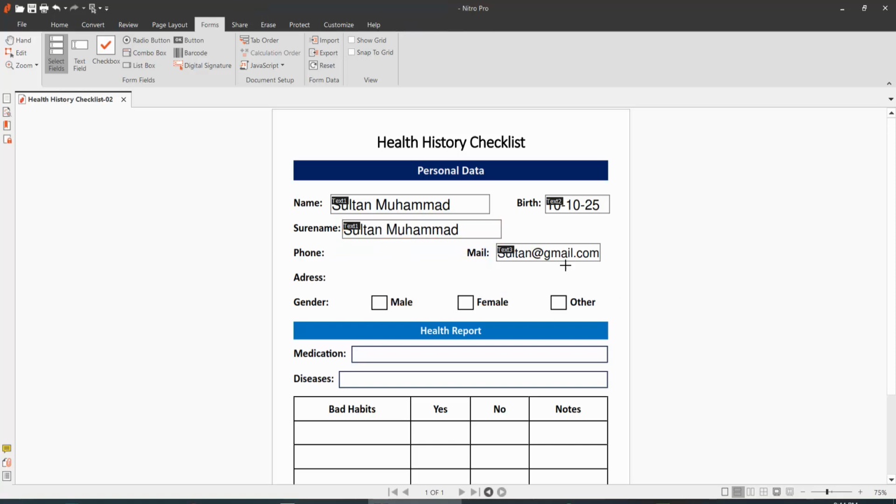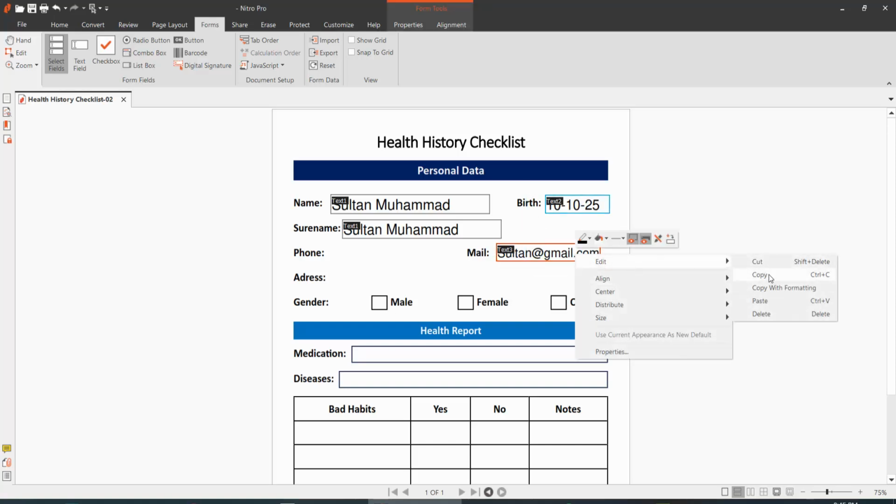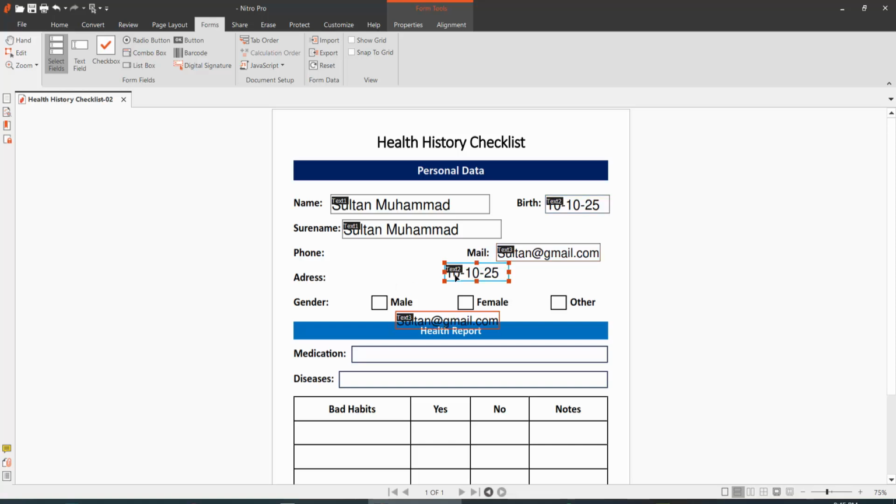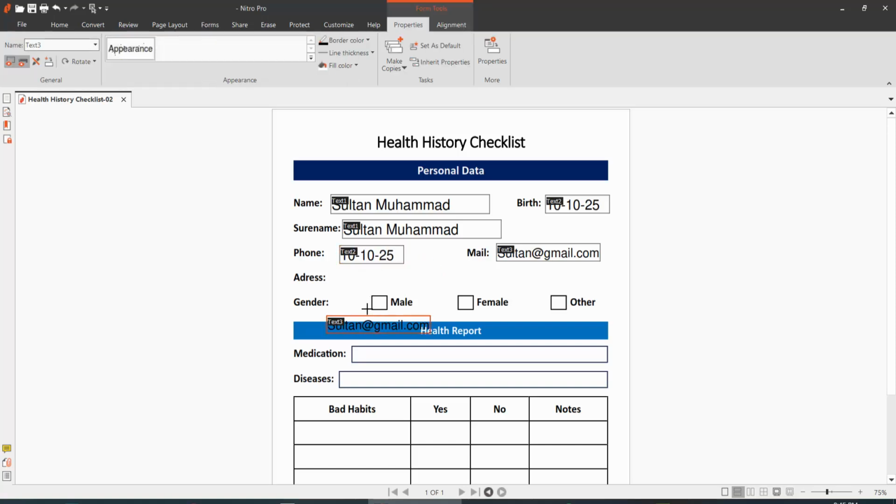See this. Also duplicate these two fields. Now press the right button and select Copy, and press Ctrl V and see this. These two are now copied and duplicated. In this way you can duplicate your fillable text boxes in your PDF file.